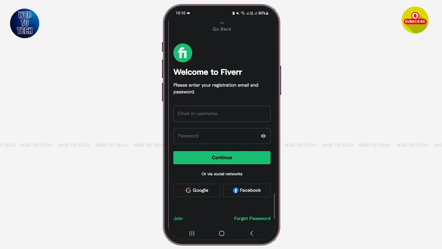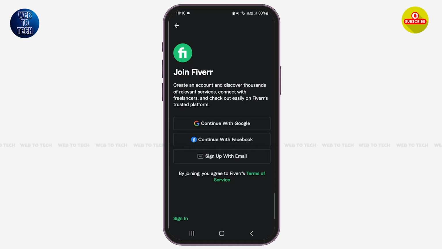Since we are creating a new account, you'll have to tap on the join button on the bottom left corner of your screen. You can create your Fiverr account with Google, Facebook, or you can also sign up with email. Right now, we are creating an account with email, so you'll have to tap on sign up with email.